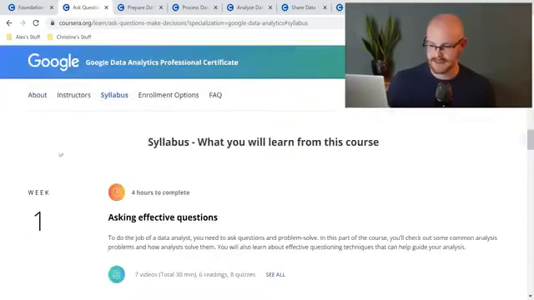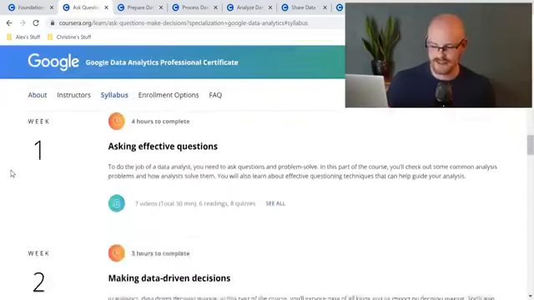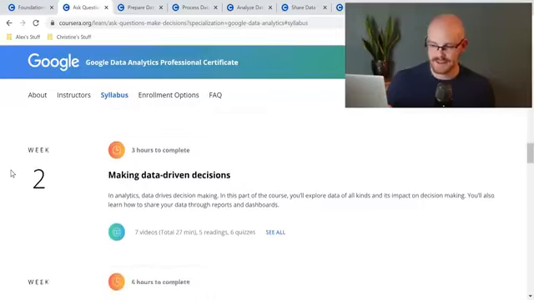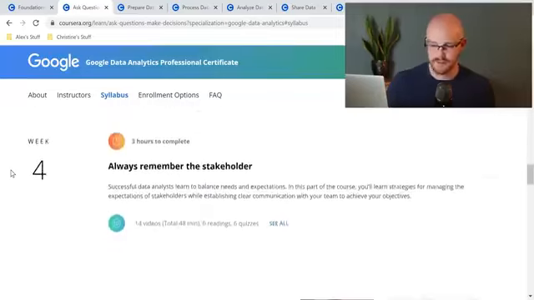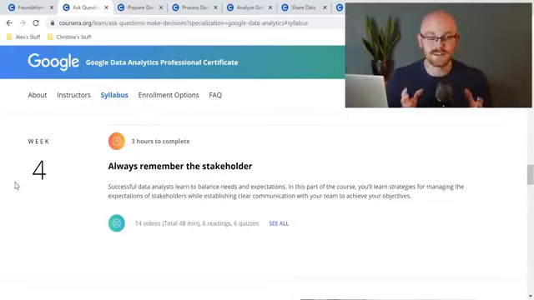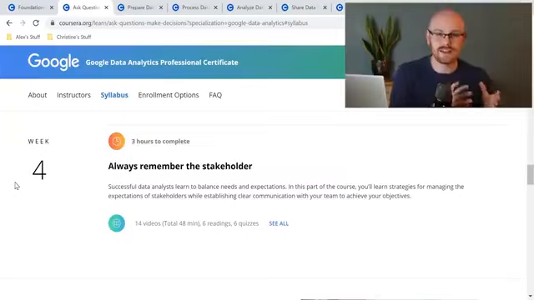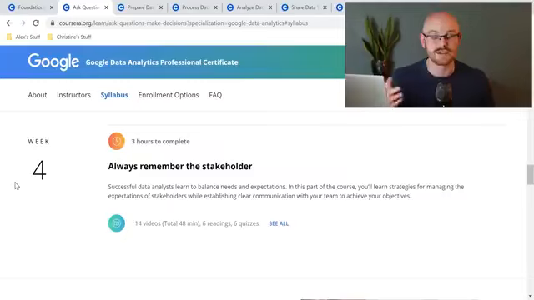The second course is called Ask Questions to Make Data-Driven Decisions. Let's look at the syllabus. The first one is Asking Effective Questions, Making Data-Driven Decisions, Learning Spreadsheet Basics, and lastly, Always Remember the Stakeholder. This course is all about critical thinking and asking the right questions to make sure that the solutions that you're going to get are actually answering the questions that your stakeholders or your clients are actually wanting.